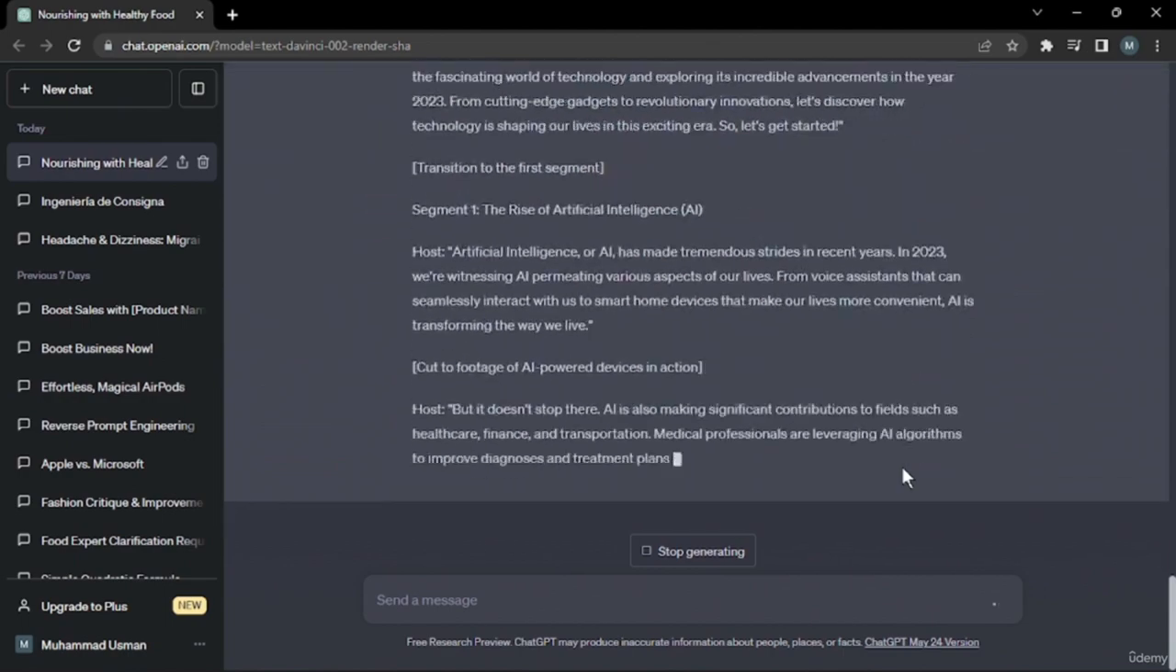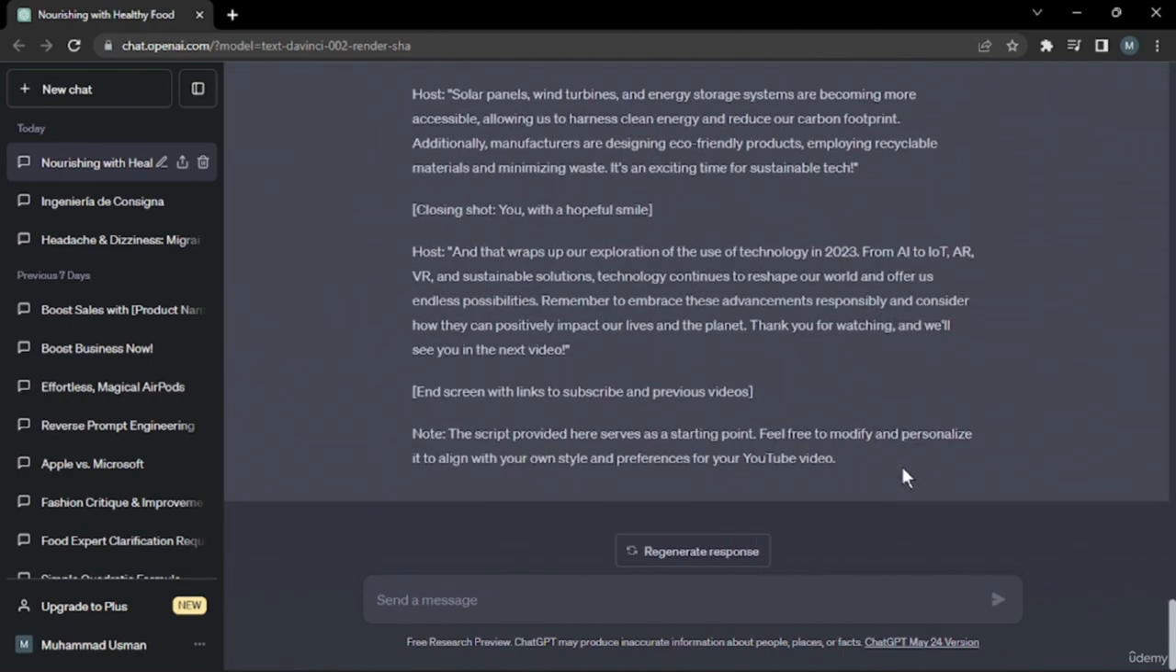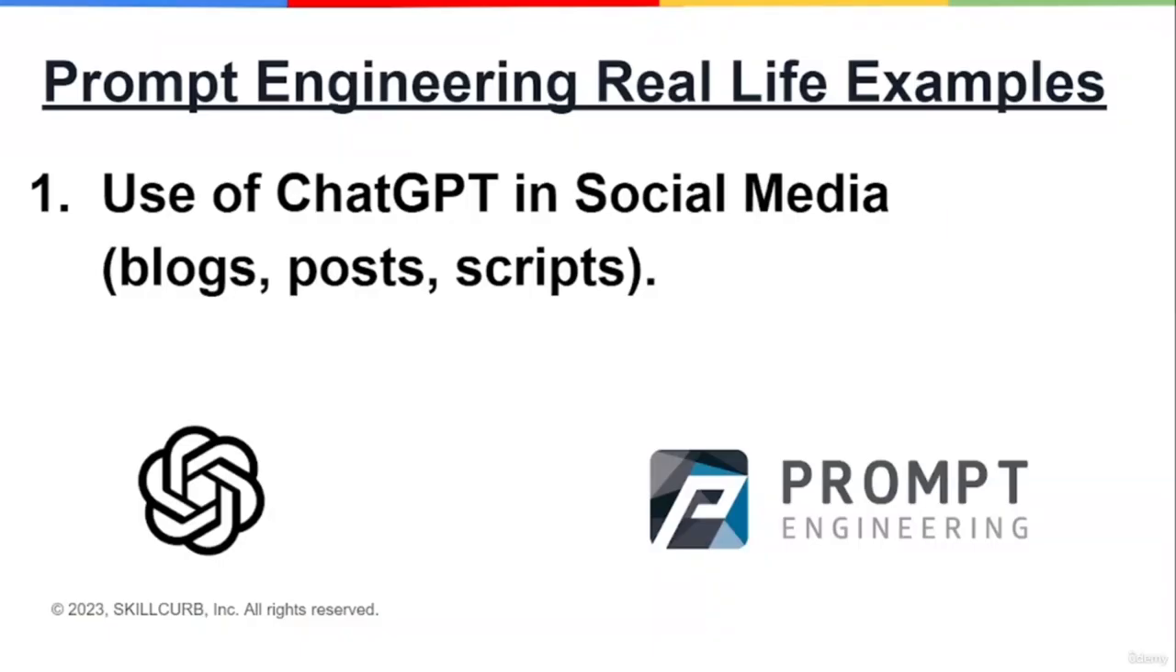And if you are a YouTuber or any content creator, you can now write the whole scripts of your video or content that you want to upload and make for your audience. So without any further ado, let's dive right into our practical lab example where I'll be showing you guys how you can implement those in ChatGPT.